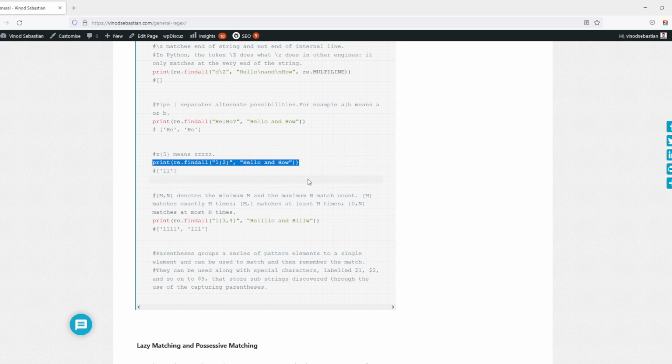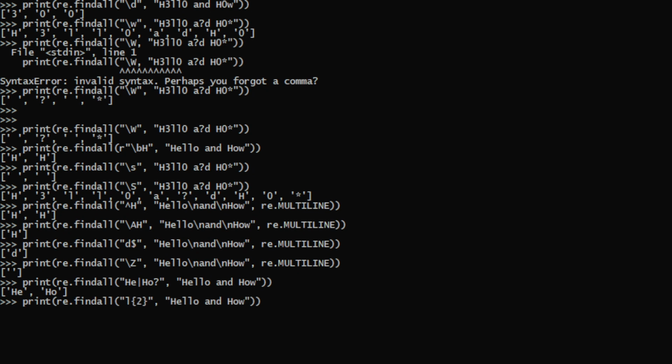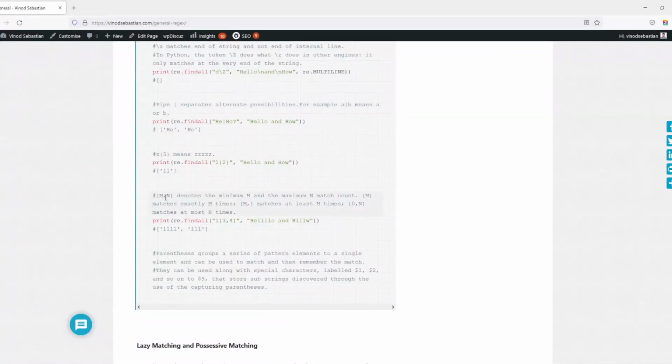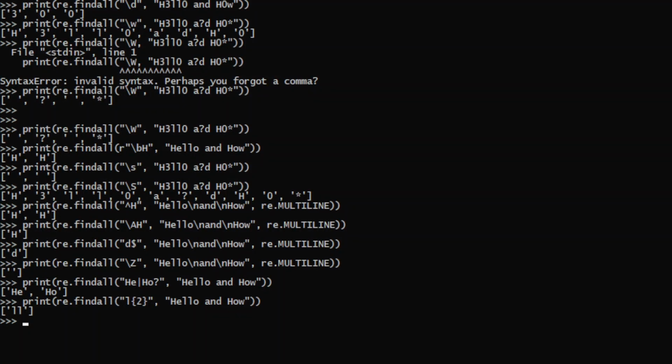You can see in this example exactly 2 else gets matched. An extended concept of this is curly braces m and n, which denotes the minimum m and the maximum n match count. For example, in this case, this would match 3 to 4 else.